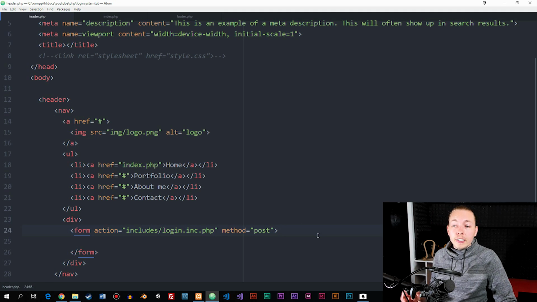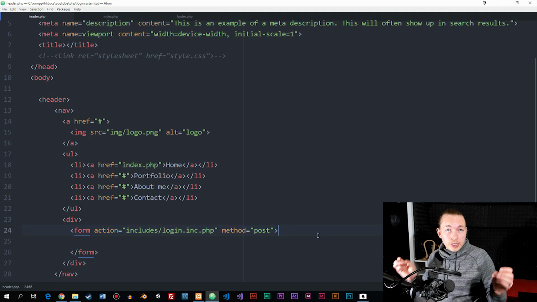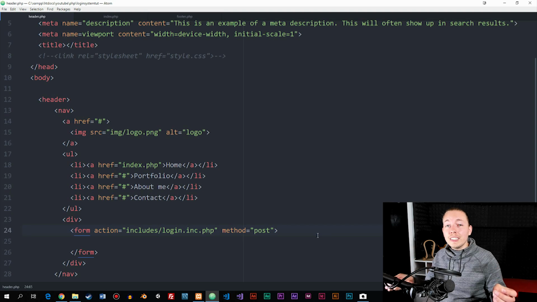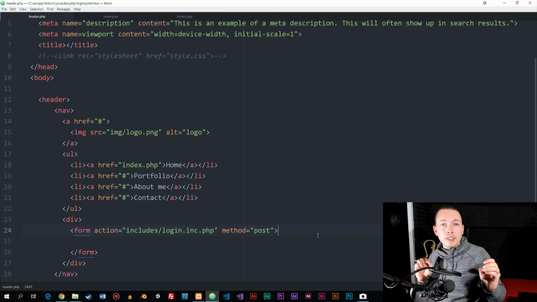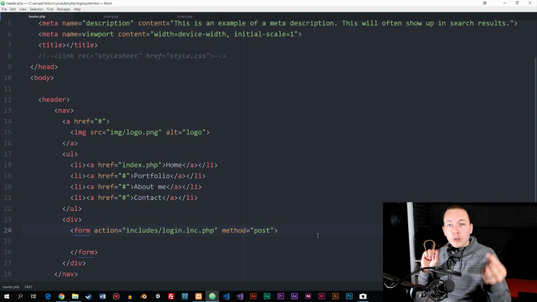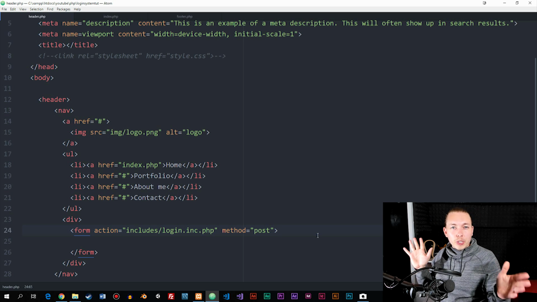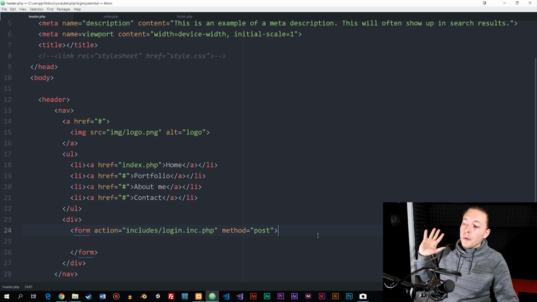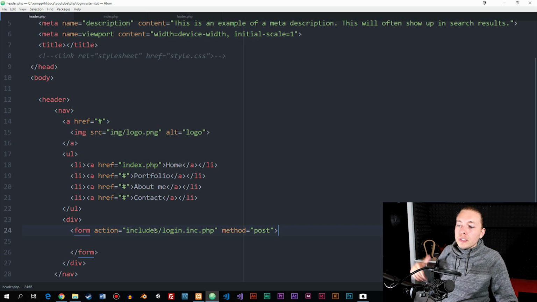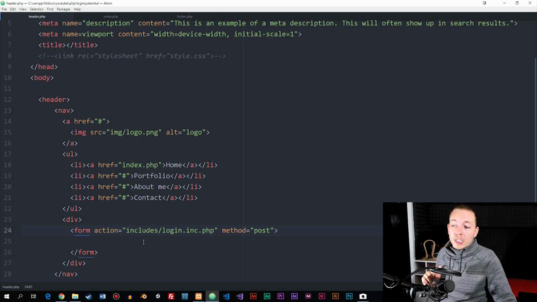Do bear in mind, anytime you send sensitive data using a form inside a website, you need to use a post method, because if you use a post method, you can't see the information inside the URL. If you use a get method, you can see everything. So it's not really safe when it comes to sensitive data. Now, I should also mention the reason that I want to create an includes folder inside my root folder.